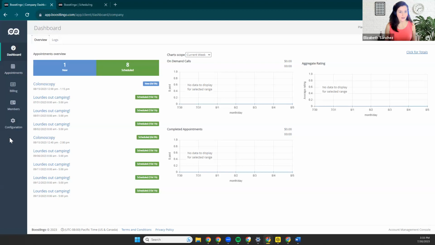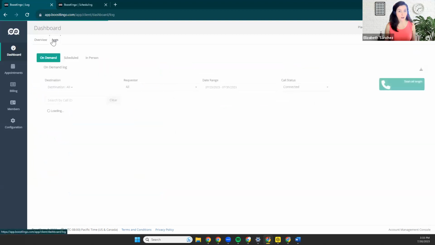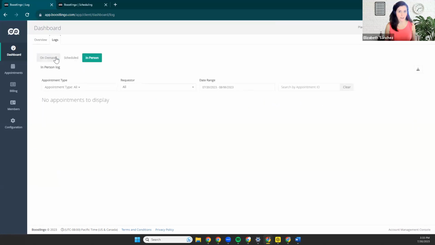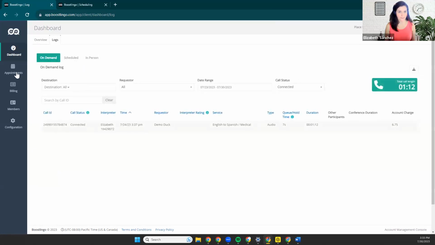As you can see, you have different tabs here, one being the dashboard, and the overview, where you can see all the appointments listed that have been scheduled or are newly scheduled. On logs, you will see the on-demand calls listed. You can also see scheduled and in-person listed appointments.